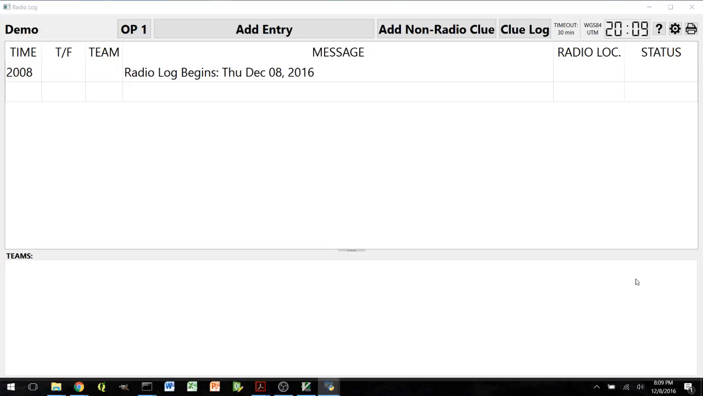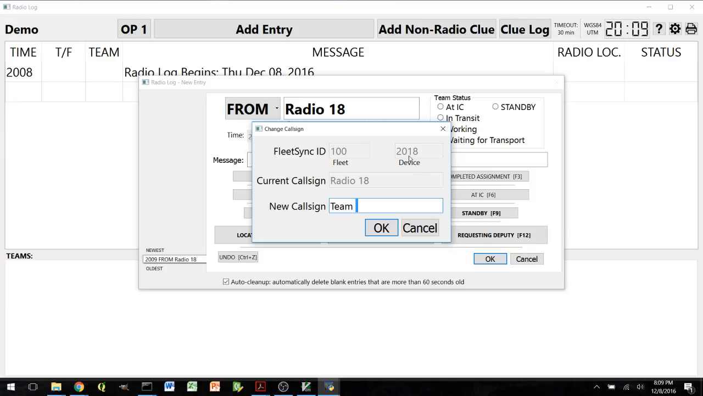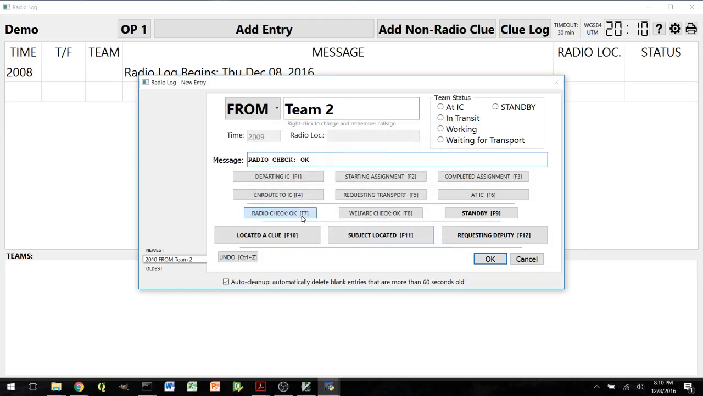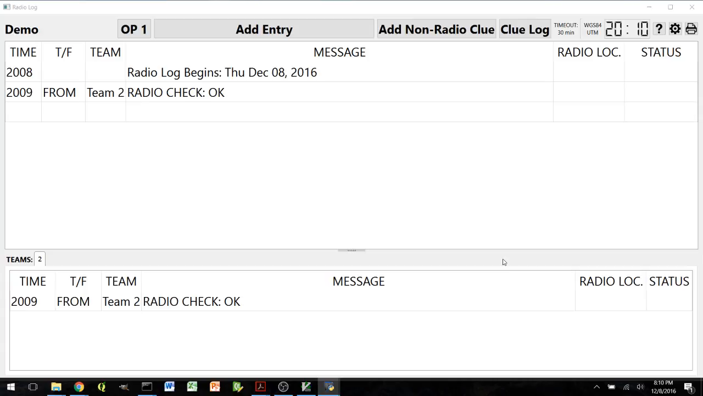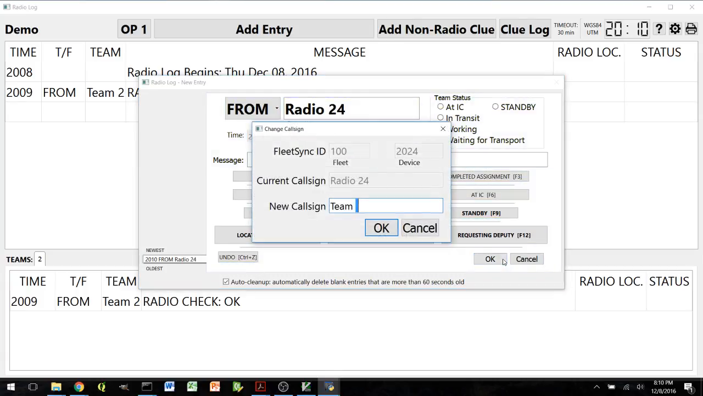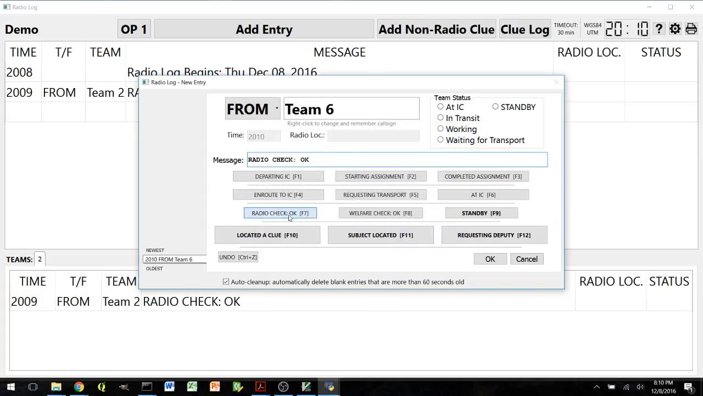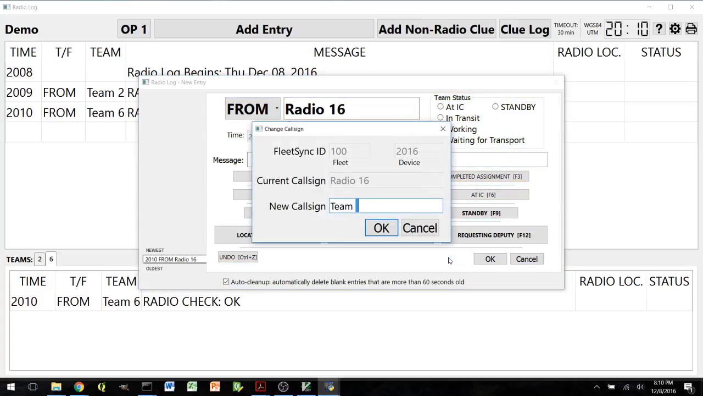So let's say that a team calls in and they are using radio number 18. And they tell you this is, say, team 2 doing a radio check. So you would type in their call sign there. And from then on, it's going to remember that that radio is associated with team 2. So let's say another team calls in here. They're radio 24. It pops up this box because it has not been assigned a team number yet, a call sign yet. Let's say they say they're team 6 doing a radio check. Same thing, it'll remember them.